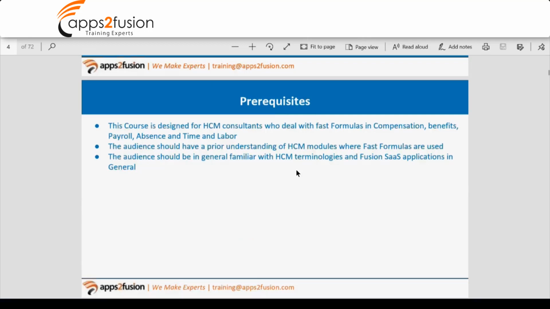So this course is basically designed for the HCM consultants who are working in most of the modules, who already have the background of most of the Fusion modules, such as compensation, benefits, payroll, absence or time and labor. I have mentioned these module names because these are the modules which majorly use fast formulas in the functional setup and to read the values, to determine the values.